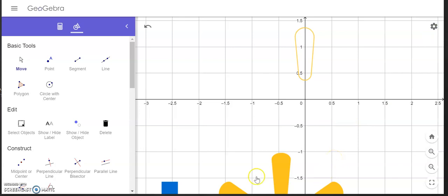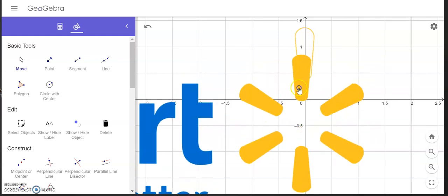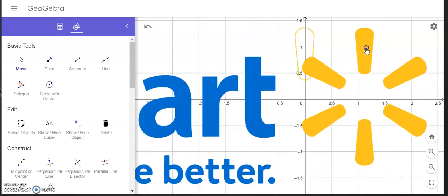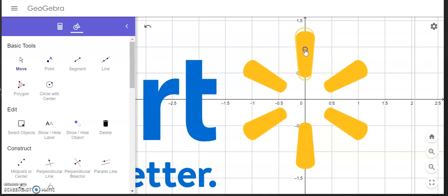Okay, and now I have something I can work with to show how I can do my rotations and reflections. So now if I want to take this, let's say my first idea is to reflect this across the x-axis so I get the bottom one.